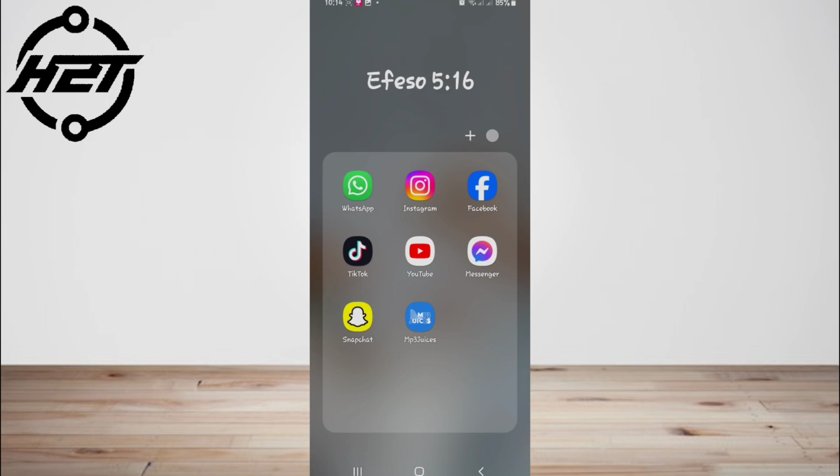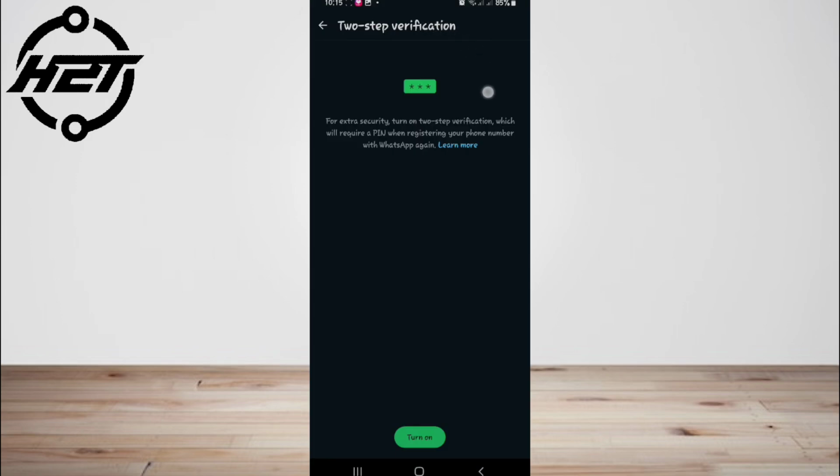That's the official way to recover the WhatsApp two-step verification lock on your phone. The WhatsApp verification team will review your request and contact you via email.